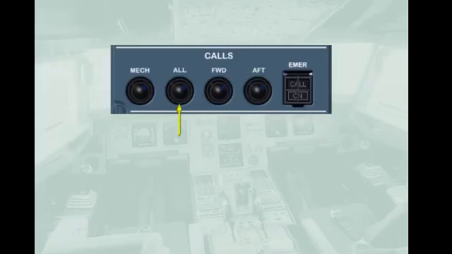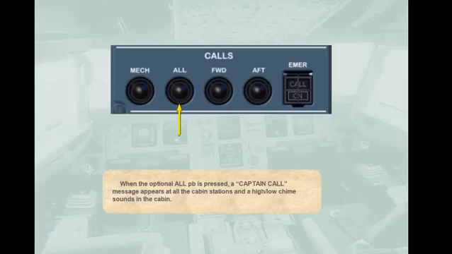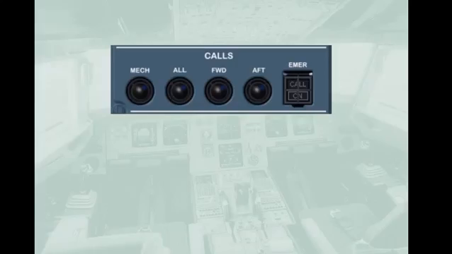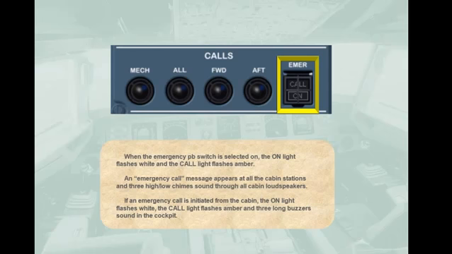When the optional ALL push button is pressed, a captain call message appears at all the cabin stations and a high-low chime sounds in the cabin. When the emergency push button switch is selected on, the ON light flashes white and the call light flashes amber. An emergency call message appears at all the cabin stations, and 3 high-low chimes sound through all cabin loudspeakers. If an emergency call is initiated from the cabin, the ON light flashes white, the call light flashes amber, and 3 long buzzers sound in the cockpit.